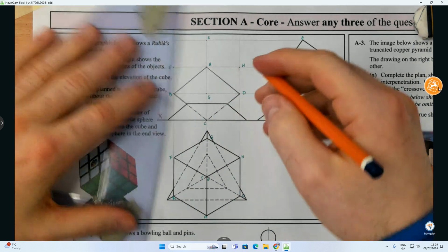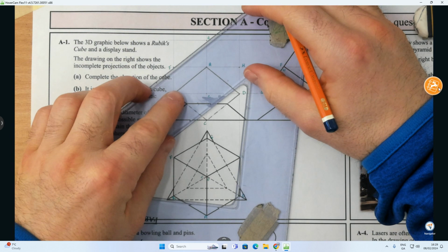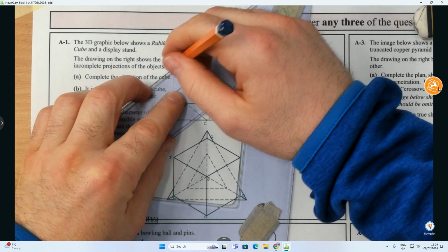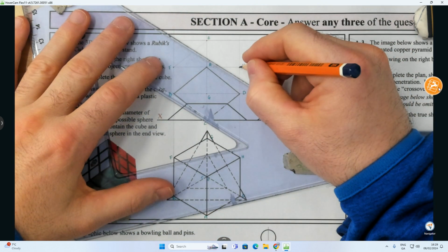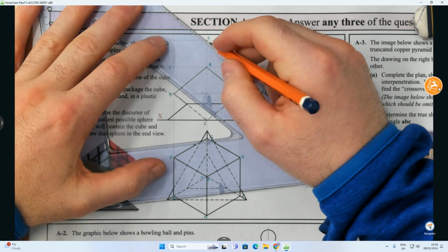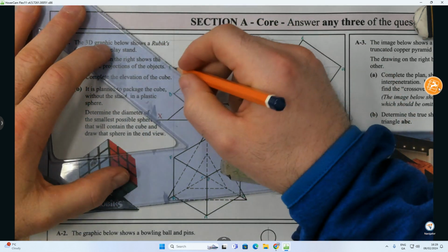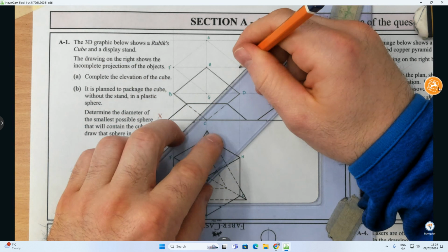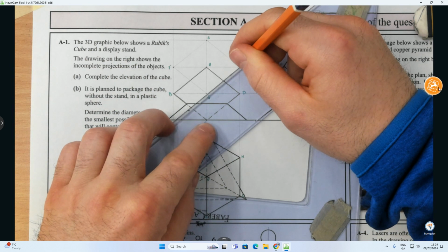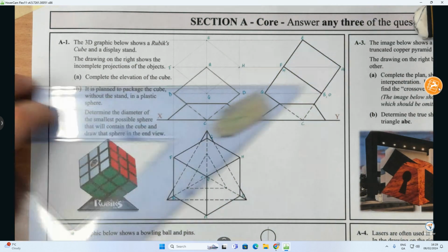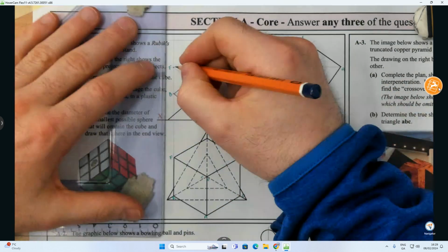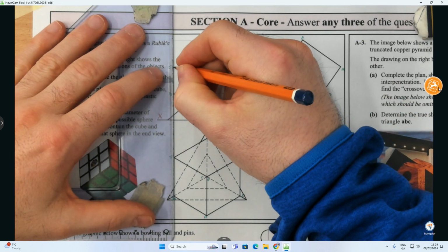So I'm going to draw my lines first. So E connects to F like that. Likewise with the H. And F down to G. And H to G. Okay, heavying in the right parts now. Just going to heavy in the faces that I can see.